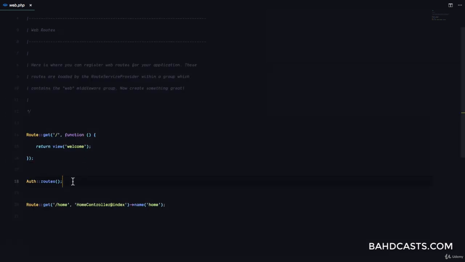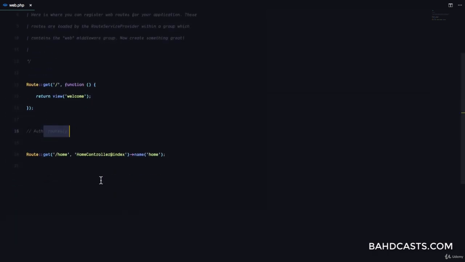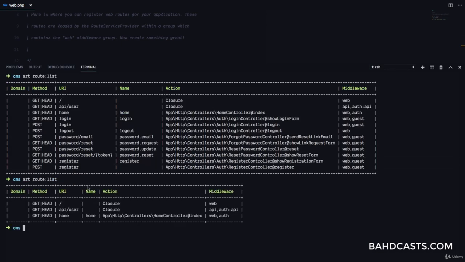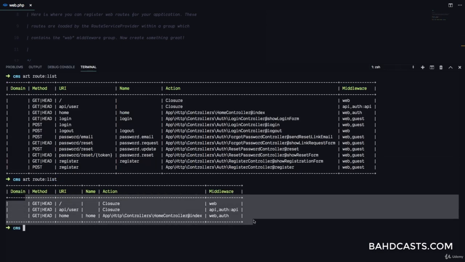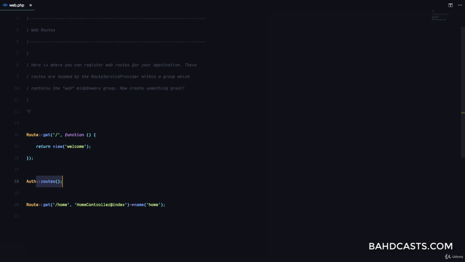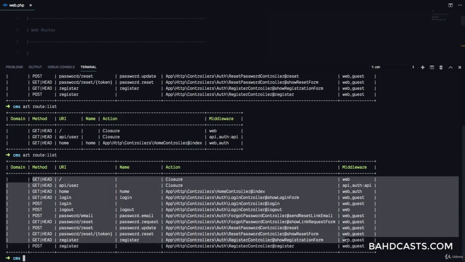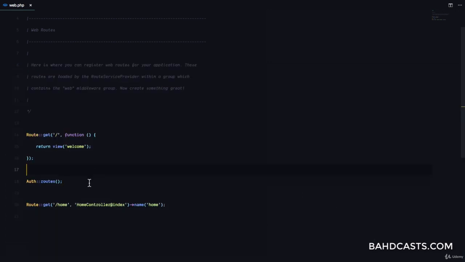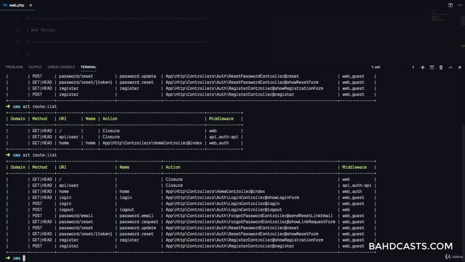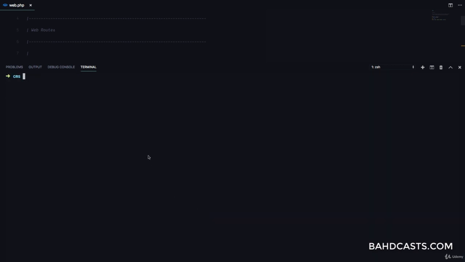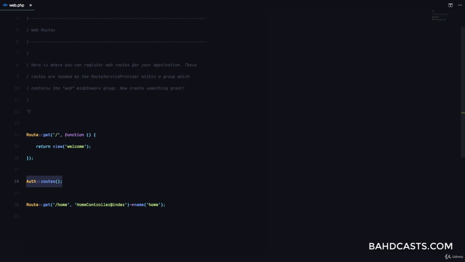If I come right now and I comment this out and I run this command again, you can see we have just 3 routes. And if I bring it back and run this, you can see we have a lot of routes, which means that this auth routes command helps us register a bunch of routes that we are going to need in our application. Alright, so the next step is to view the changes in our application.